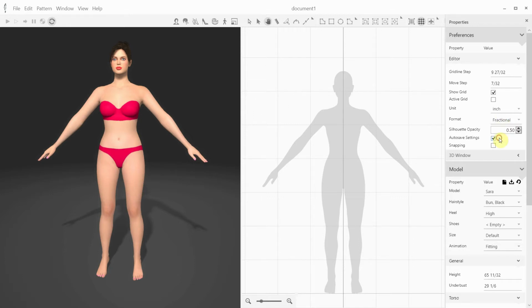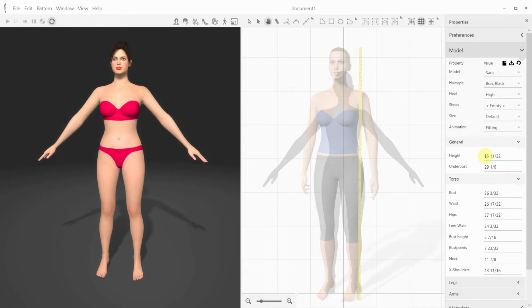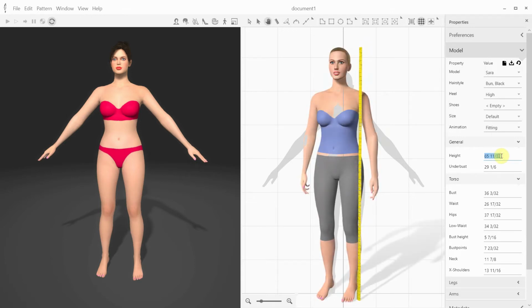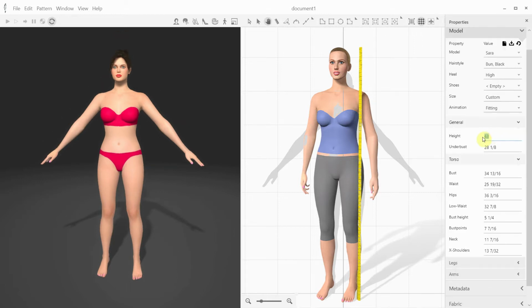Let me select the inches and fractional formats. First, we recommend to set the height of the avatar. Once you hit the Enter key or change the focus to another control, the height of the avatar will change. Let's try 68 inches or 63 inches, which is 5'3".